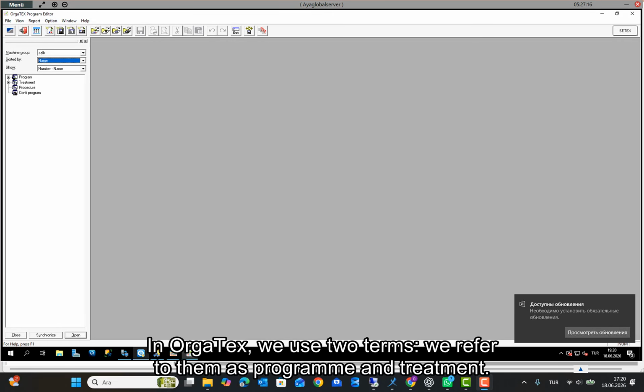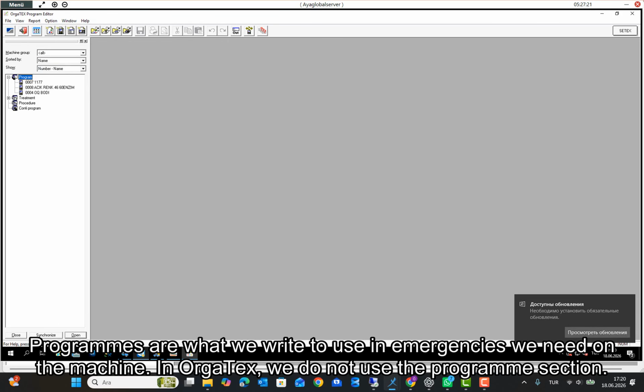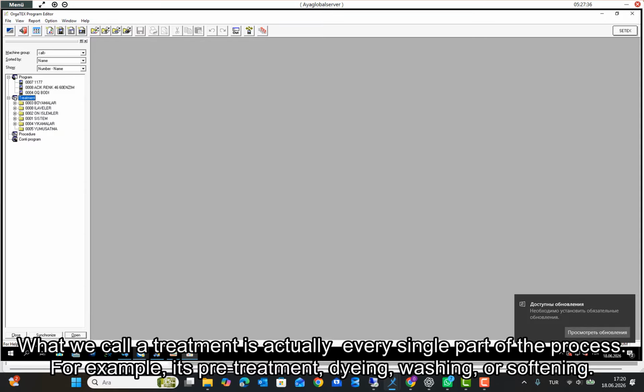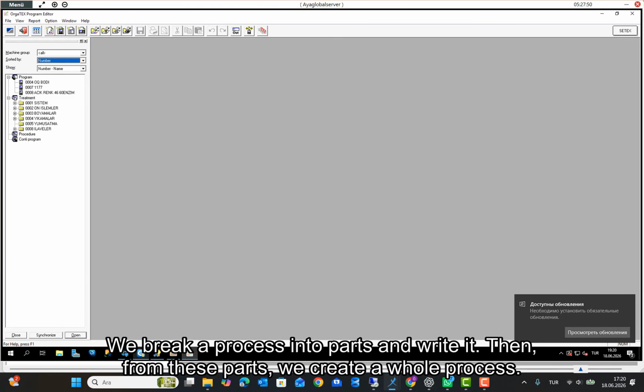In OrgaTEX, we use two terms. We refer to them as program and treatment. Programs are what we write to use in emergencies we need on the machine. In OrgaTEX, we do not use the program section. In OrgaTEX, we use the treatment section. What we call a treatment is actually every single part of the process. For example, it's pre-treatment, dyeing, washing, or softening. We break a process into parts and write it. Then, from these parts, we create a whole process.